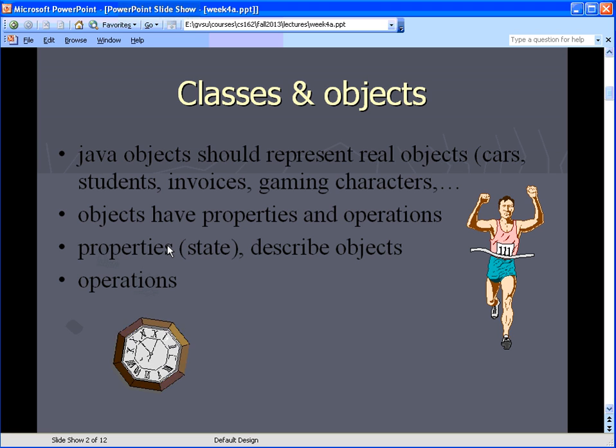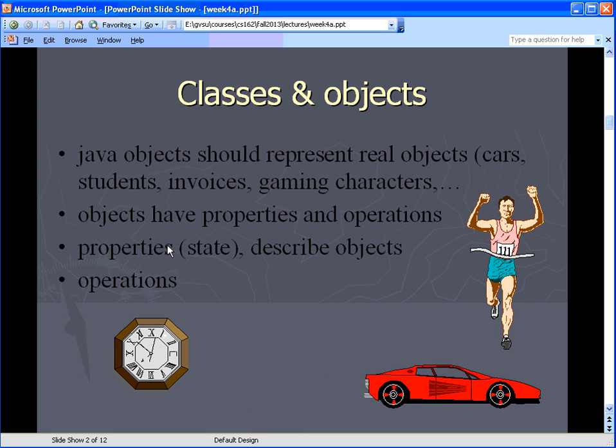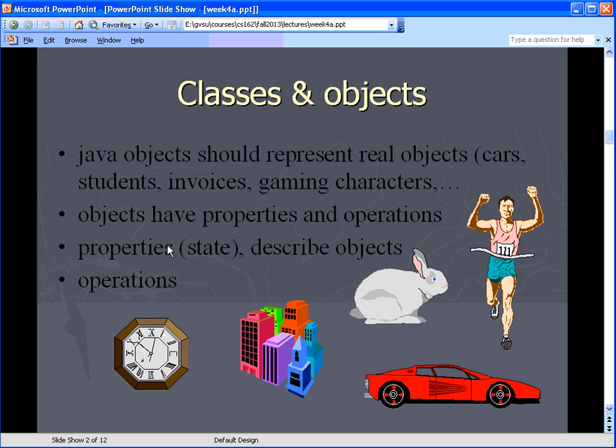thing. They can represent objects that are a little bit less tangible, like time or dates, invoices, things like that, automobiles, other kind of objects, buildings, even animals, bunnies, whatever. They all have properties and operations.